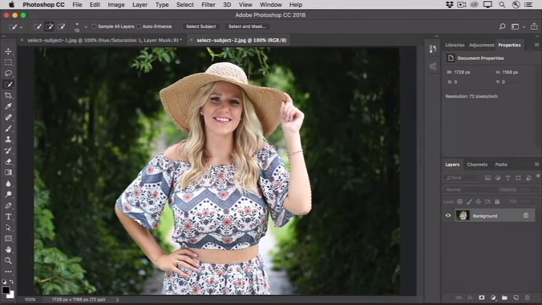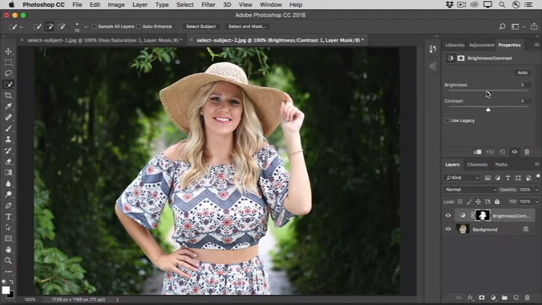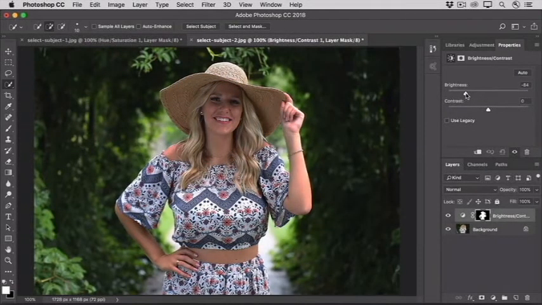Now, if I were going to cut out this model, I'd need a more precise selection, but this should do for the change that I'd like to make to the model, which is just to try to reduce the contrast in the lighting. So I'll go to the bottom of the Layers panel, and I'll click the Create New Fill or Adjustment Layer icon, and I'll choose Brightness Contrast. Notice as I move the sliders in the Properties panel that the only part of the image that's affected is the model that I'd selected.